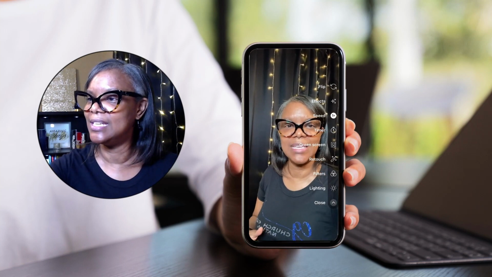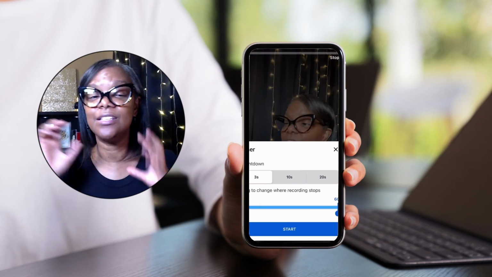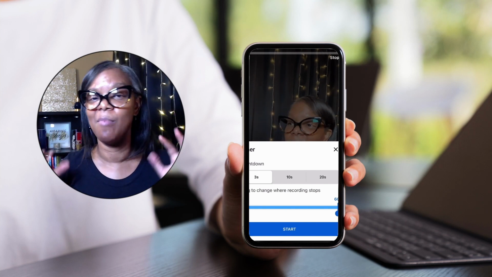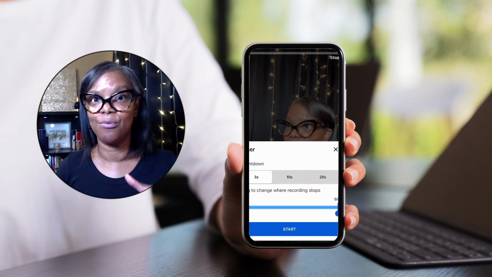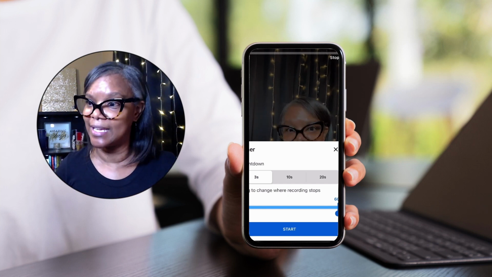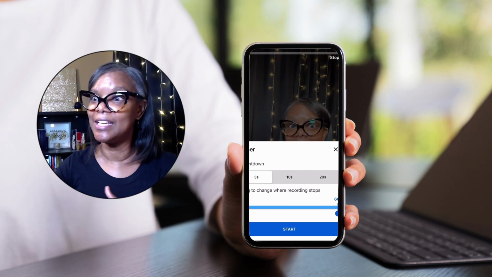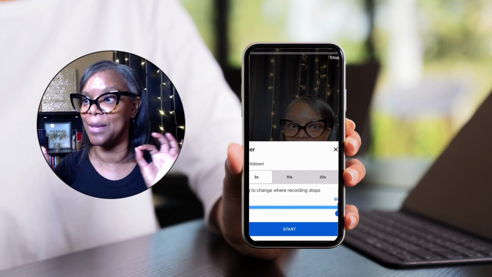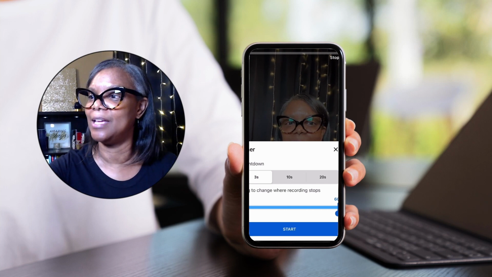The next one you'll see is a timer. This is great if you are the lone person on your team and you're trying to get the camera ready and you need time. So I can say 3 seconds, 10 seconds, 20 seconds. I could use that timer, click it, then run into place and record my short there. That is a perfect use of the timer.